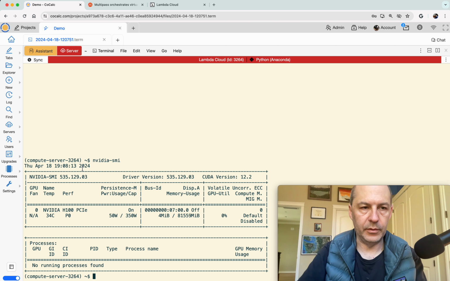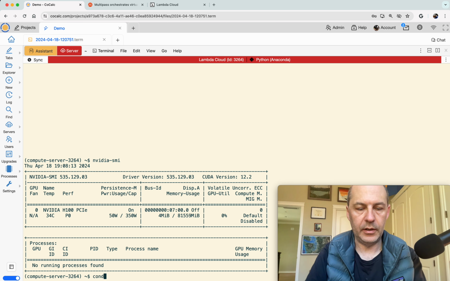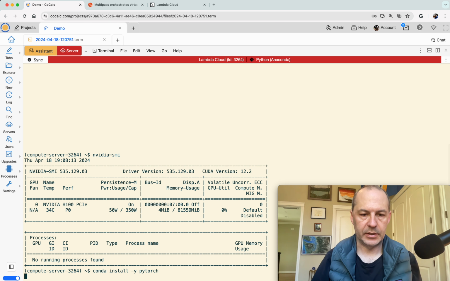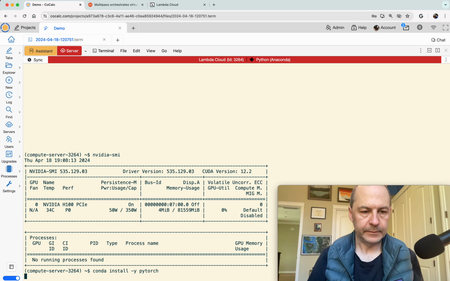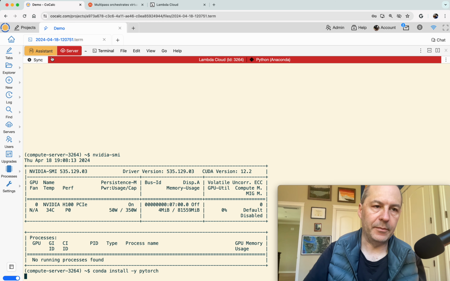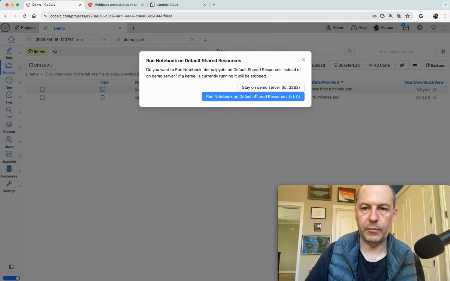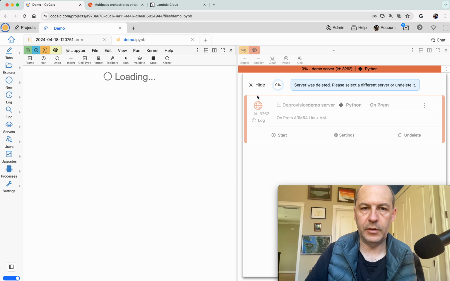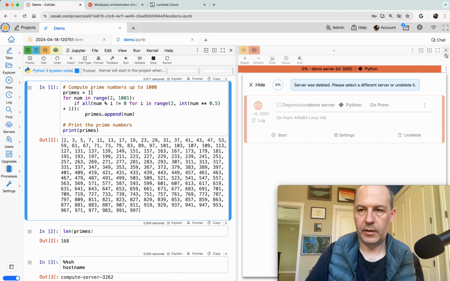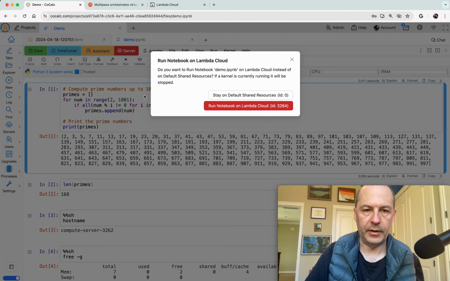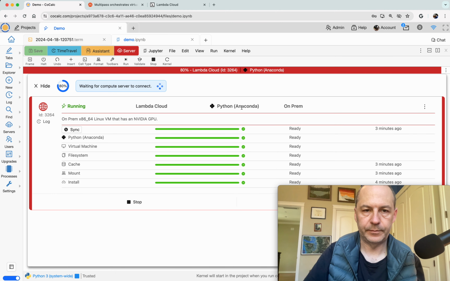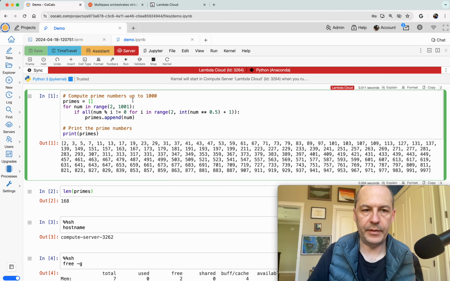I'm going to type conda install pytorch so that it gets installed, because it's not installed by default. Let's let that run. That will take about a minute. In the meantime, I'm going to switch over and make this notebook run on our new compute server. So close that, and I'll make it run on Lambda Cloud. Okay, boom, it's now running on there.